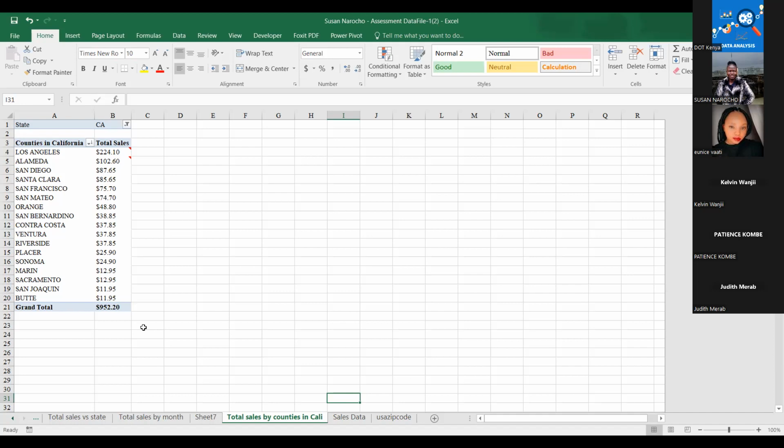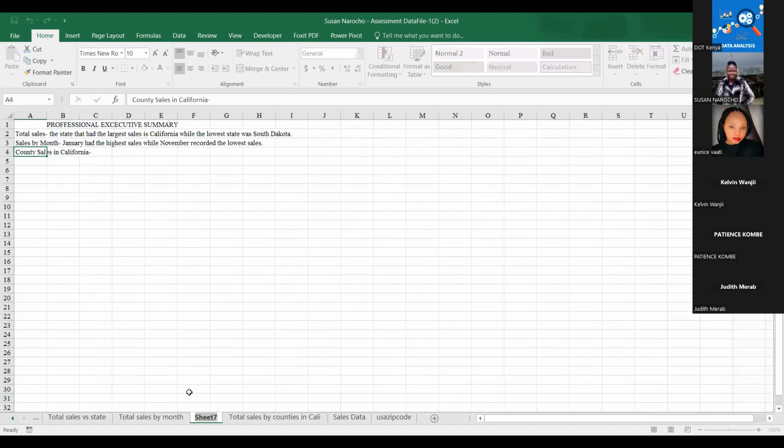If maybe after you do the total sales by counties, by state, you highlight all, then in the new sheet of the executive summary, you paste, you just copy as a picture. Copy as a picture, it looks like a dashboard. That's still fine. At least you have all of them under one sheet. That's still okay.